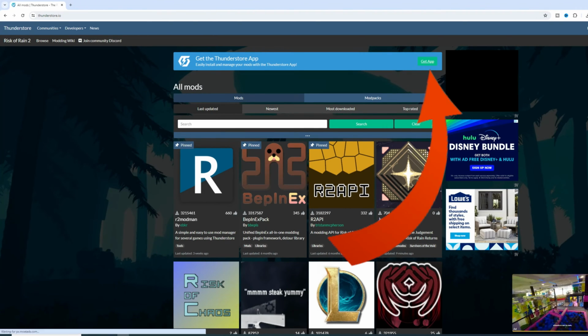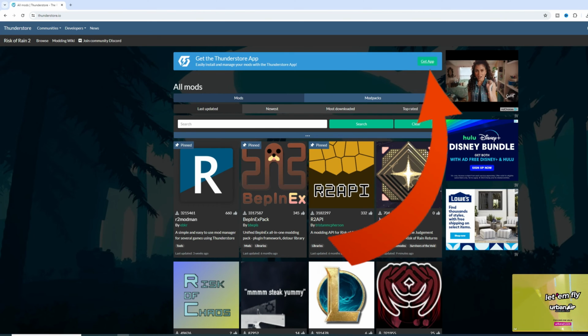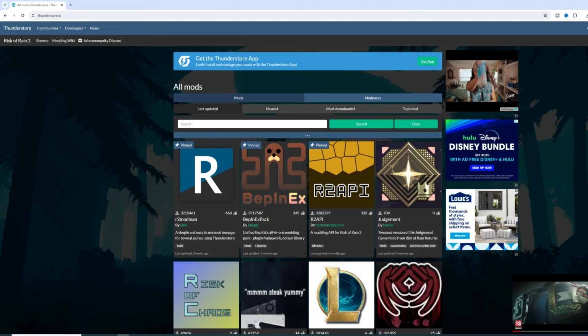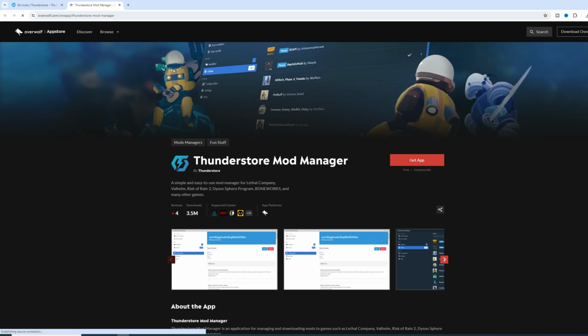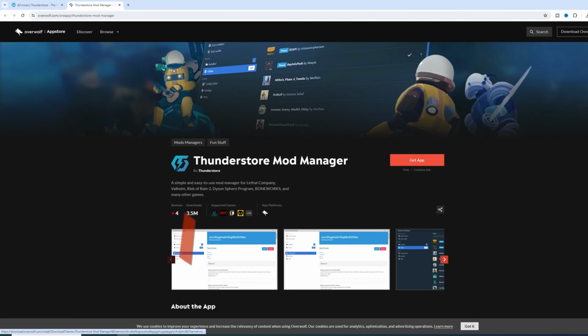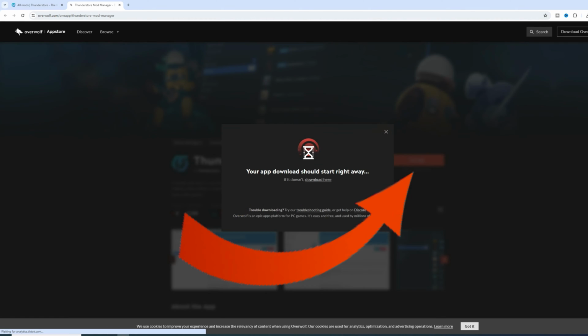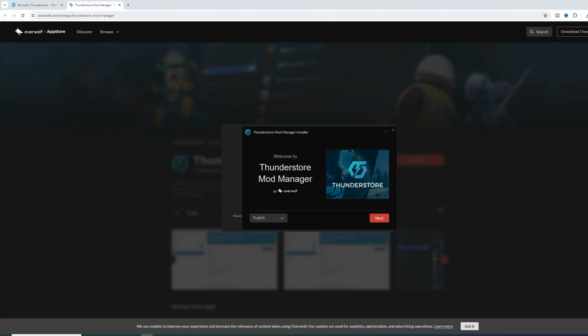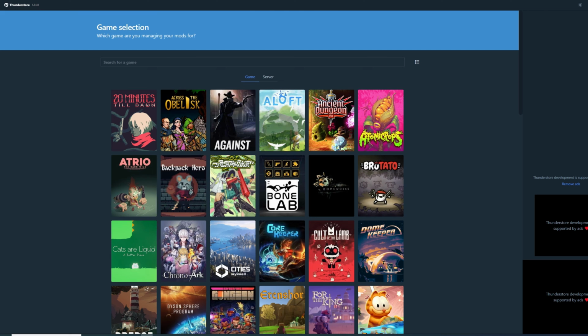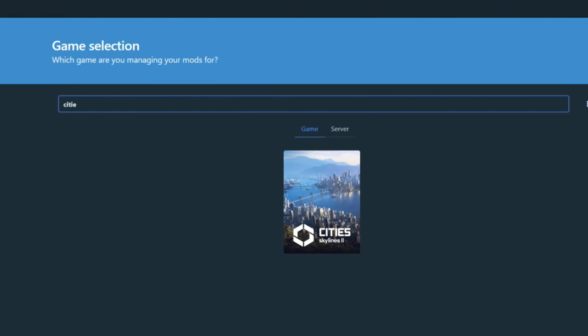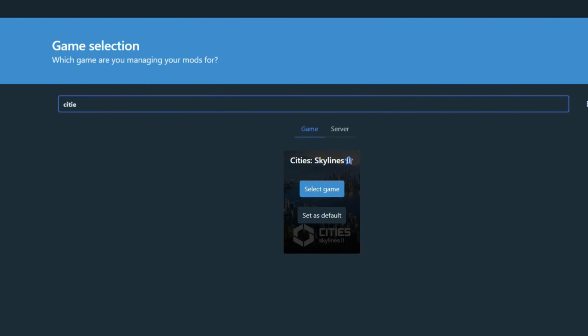Step number two is to download the Thunderstore app, which is 100% free. So click that green button. And once you get there, you'll get to the Thunderstore Mod Manager. Click that red button and install the Mod Manager onto your PC. Once you're in the Thunderstore app, make sure you search the game City Skylines 2. Once you do that, make sure you click on it and set it as default or select the game.